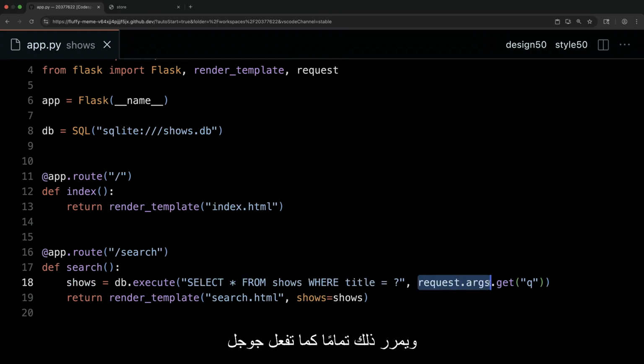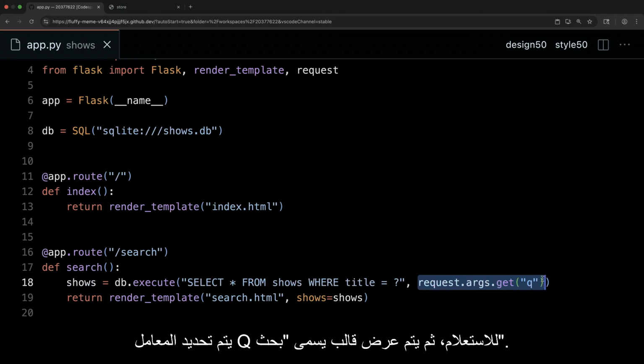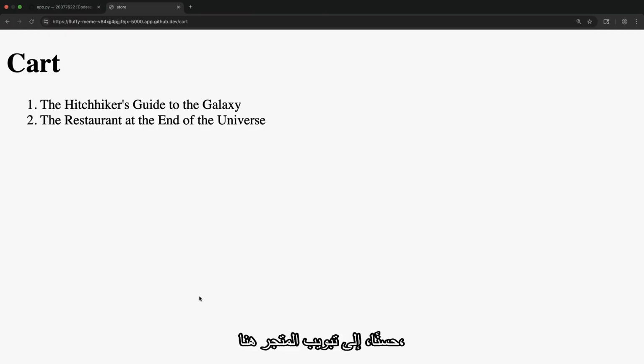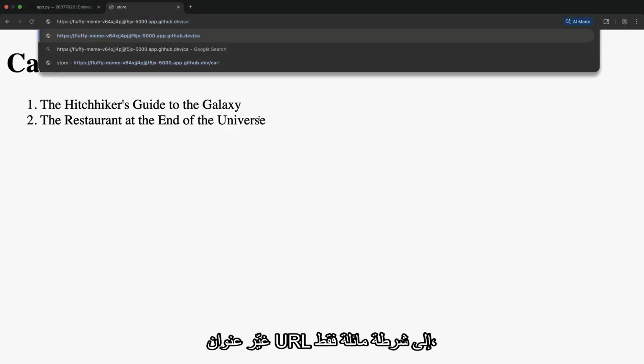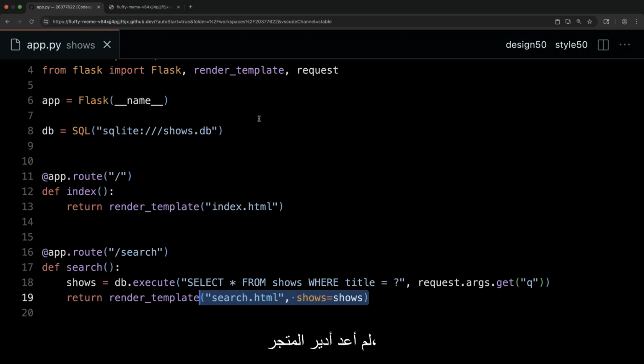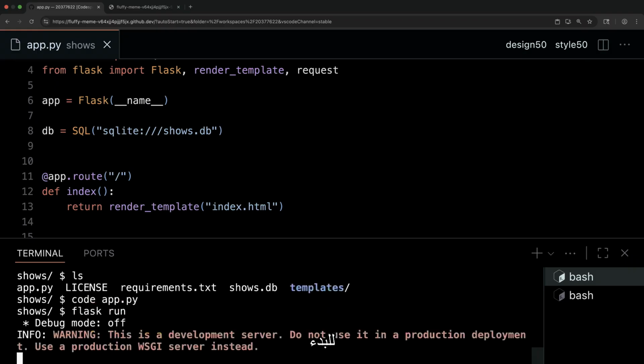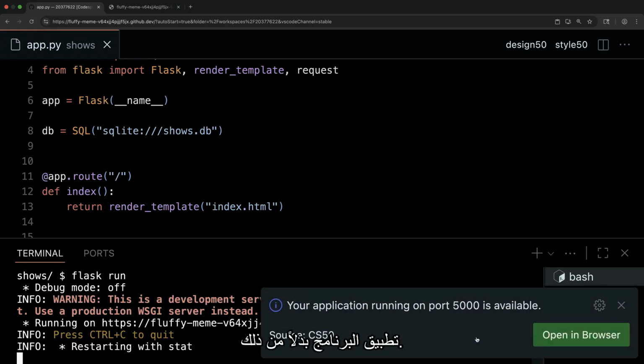And it passes in, just like Google does, the Q parameter for query. And then it renders a template called search.html, passing in those shows as a placeholder. In other words, what does this do? Well, let me go back over to the store tab here, change the URL to just / and because I'm now running, I'm no longer running the store, I do want to go ahead and run in my first terminal window Flask run to start off the shows application instead.